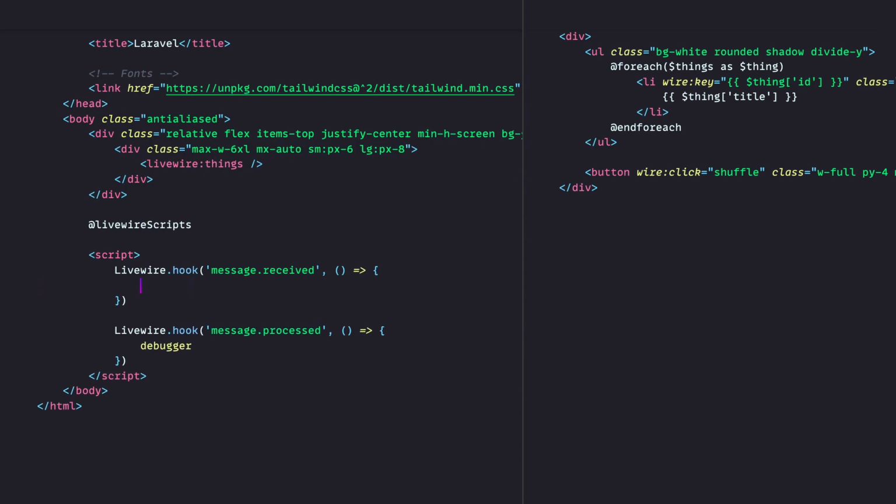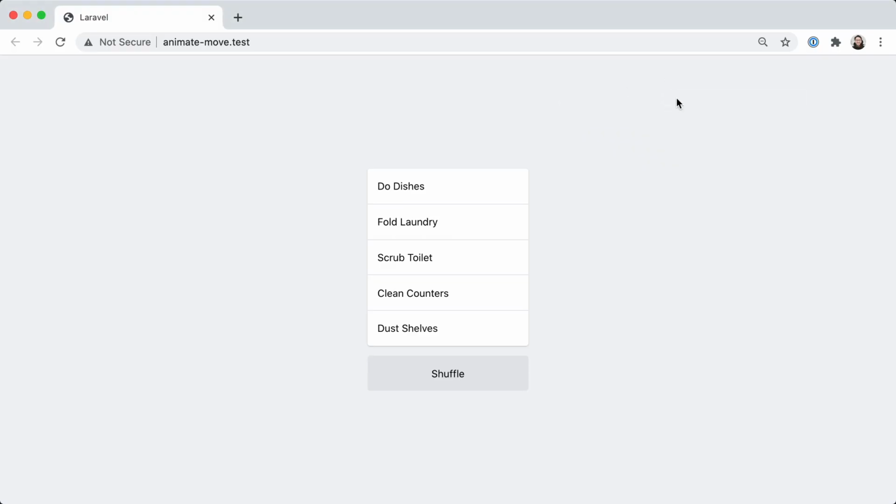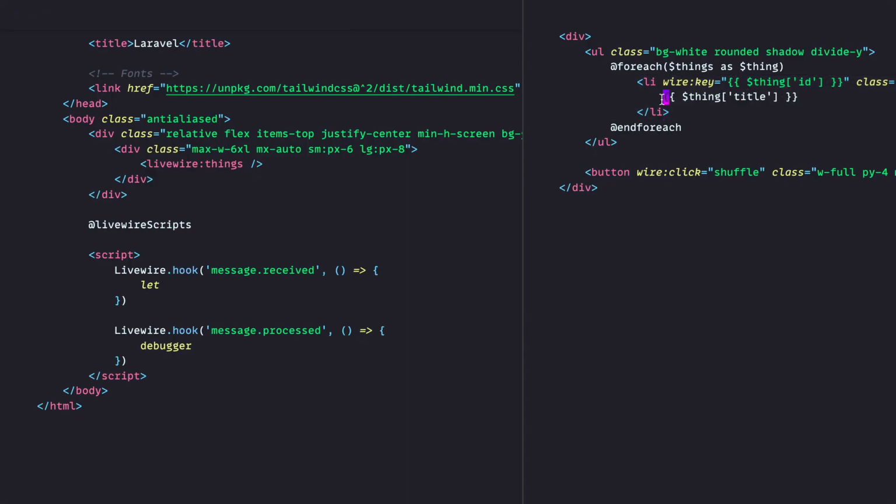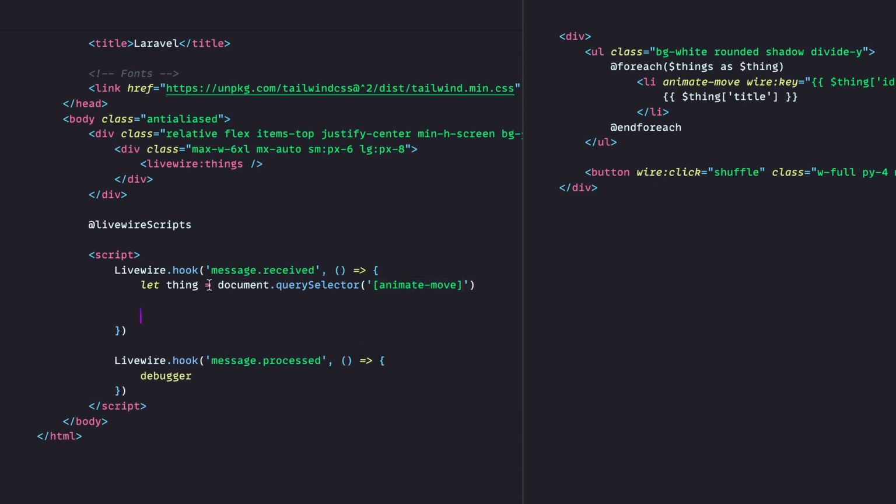All right, so what are we going to do inside this? Well, let's just start with one for now. Let's just animate the first item so it's a little bit easier. So let's animate do dishes. We're going to add a little attribute here. We're going to call animate move. Okay. And then let's say let thing equal document.querySelector animate move. Okay. And that's going to get our HTML element.